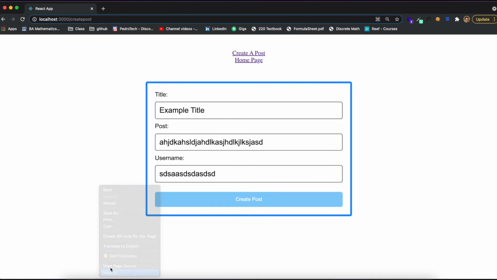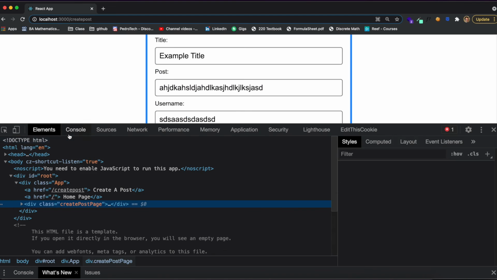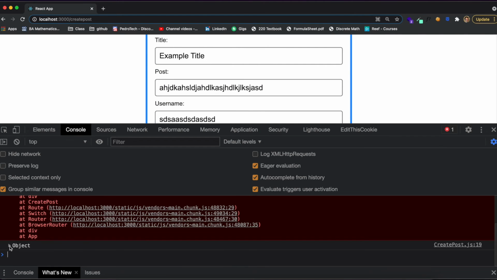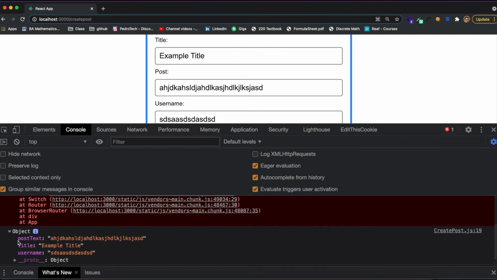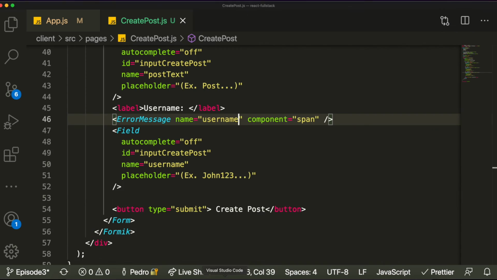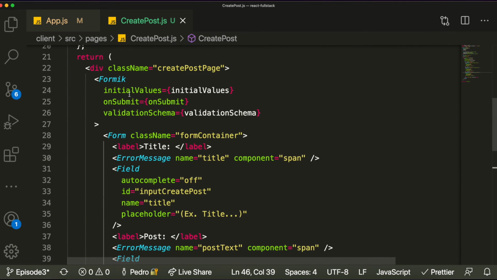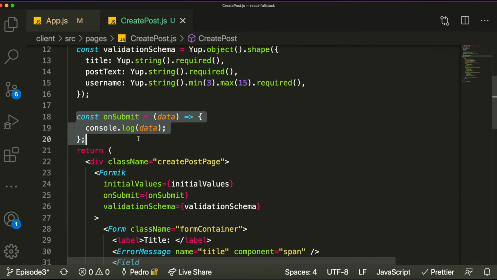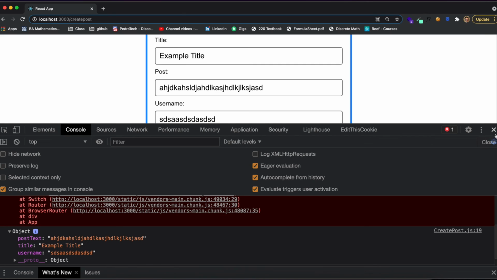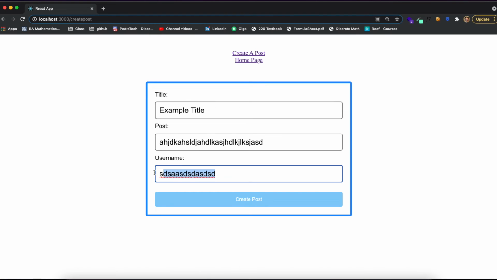It should have actually console logged our message or our data. You can see it appears over your object, and yeah, it worked. We console logged an object containing the post text, the title, and the username. And this is being done because over here on the onSubmit function that we created, we just console logged the data. However, let's try console logging without a username.